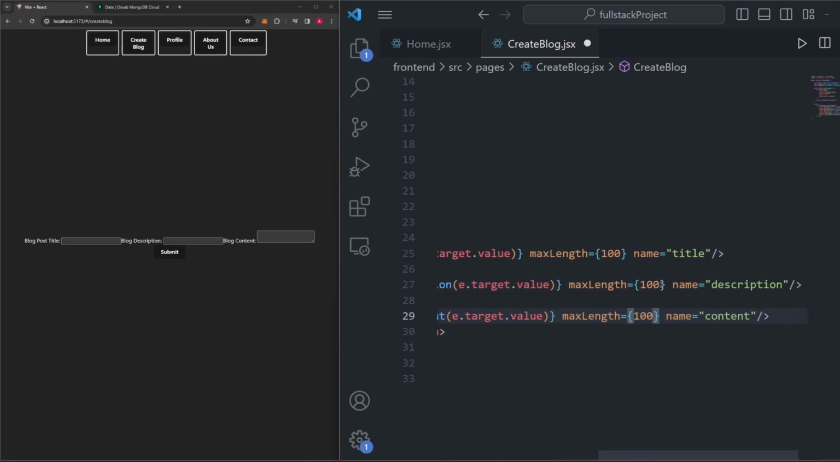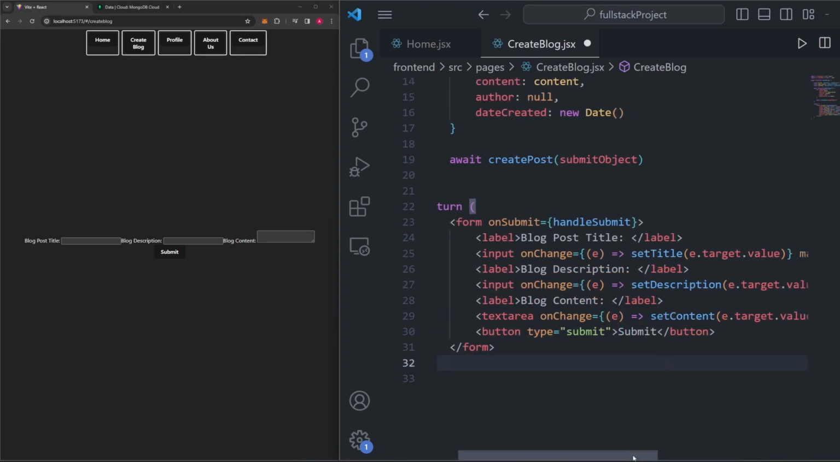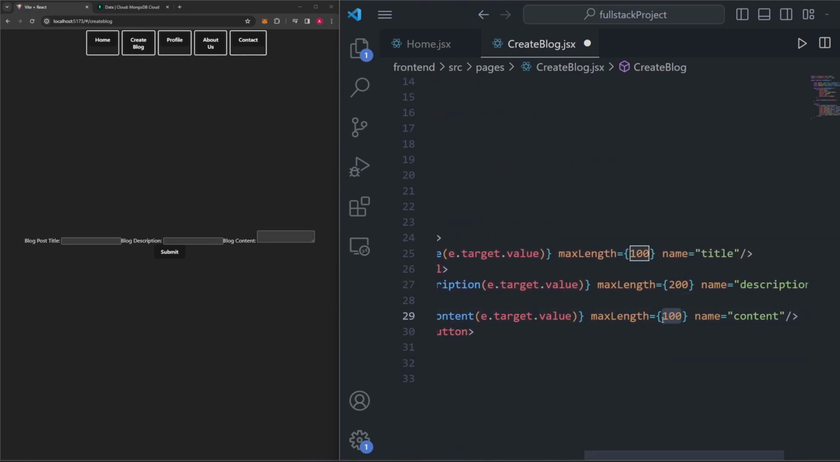For description, let's make the max length, let's say, 200. And then for content, since content is going to be the largest field, let's do a large number. Let's just say a 5,000 character limit. If I go ahead and now save this file, and I were to go in this blog post title and type forever, there would be a limit where it would not let me type anymore. And you can see we've reached that wall already. So let's go ahead and delete this real quick.